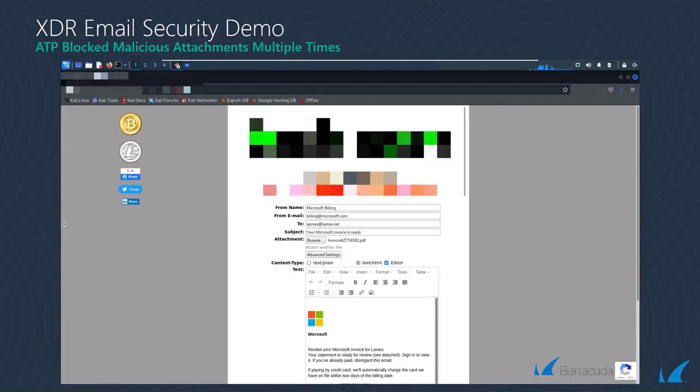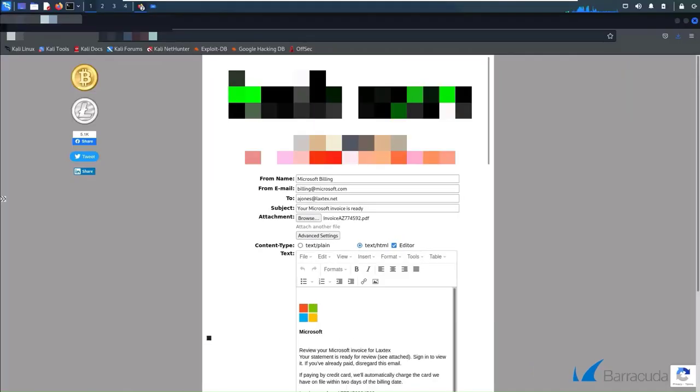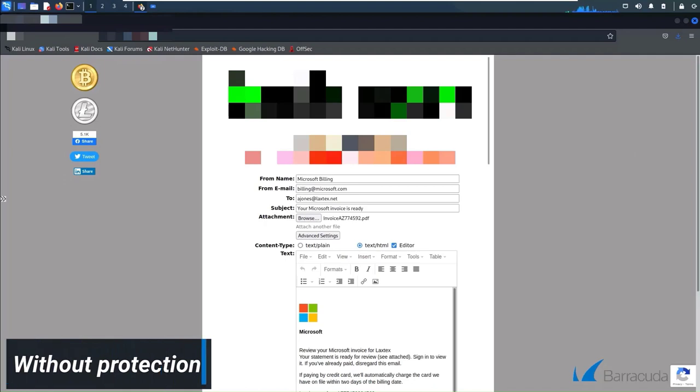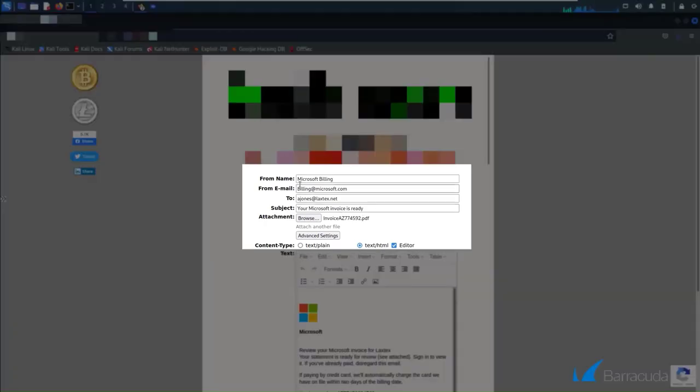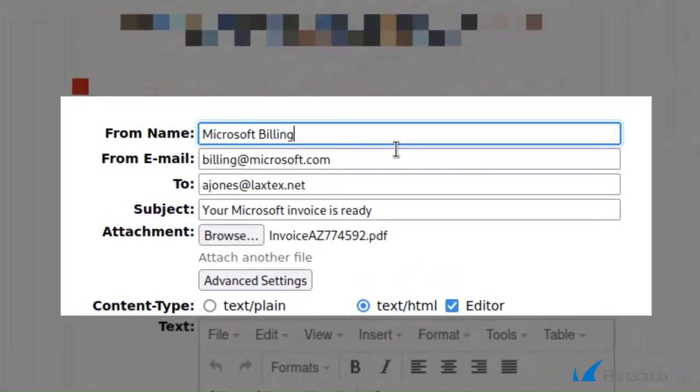Now we'll look at a demonstration. In this demo, we will see what a targeted email-based attack looks like, both without and with XDR email security. Starting with app protection. We'll use this email spoofing tool to send an email that looks like it's coming from Microsoft billing department. The from email will be billing@microsoft.com.